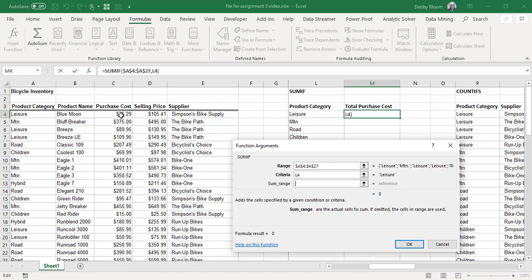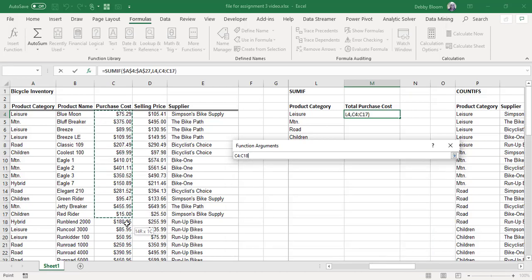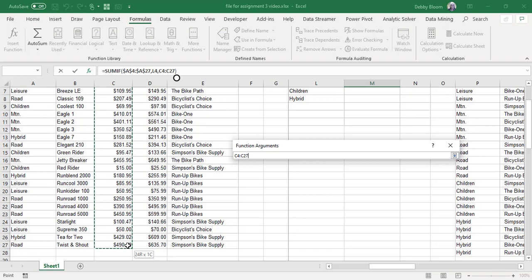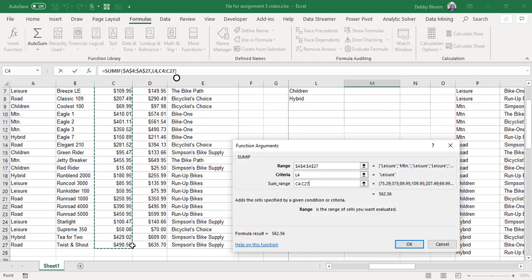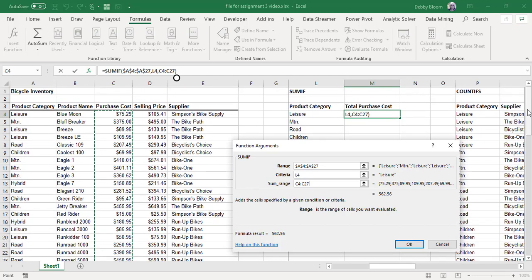So for my sum range, I'm going to click on cell C4 and select the range C4 all the way down to C27. Now before I click OK, just like the range, the sum range cannot change. As I copy this formula down column M, I always want to make sure that I sum exactly the same range. C4 to C27 does not change, so I'm going to use that F4 key on my keyboard. For you Mac users, it is Command T, and if you can't find it on your keyboard, you can always just type in the dollar signs.